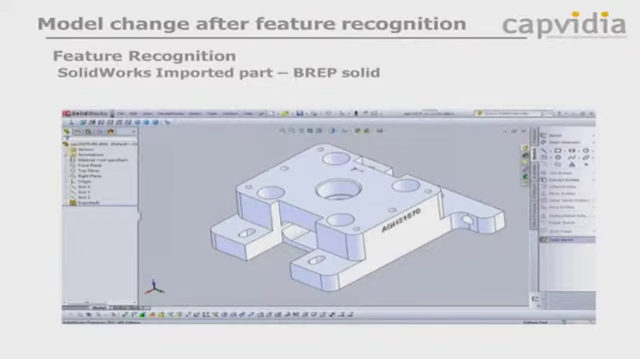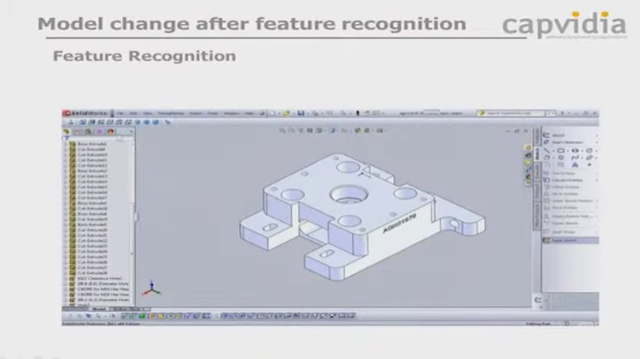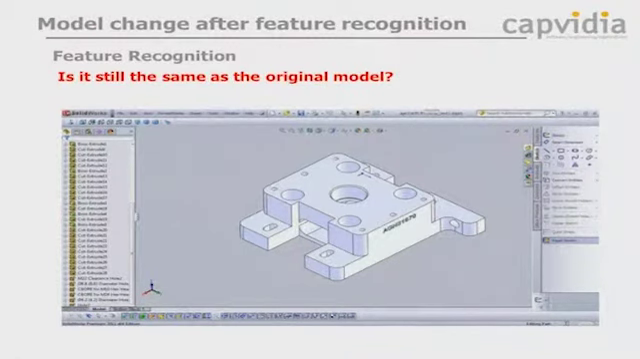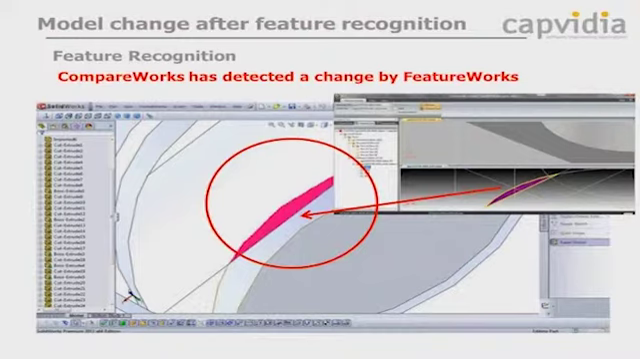Let's talk about FeatureWorks. What happens after we try feature recognition? Here we have a solid B rep, very nice translation. We apply FeatureWorks to it. Look at that. We've got all kinds of features here, which is very, very nice. But is it the same as the original model? How do you know? How can you know that it's the same? If you employ Compareworks to this, you will see, indeed, we detected some changes. And here's one of those. This little piece of geometry here doesn't match the original file. So this is another area where Compareworks can greatly help you eliminate costly errors early on in the process.